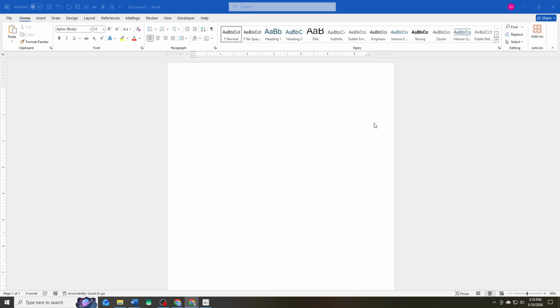The cursor, also called the insertion point, is the blinking vertical line that shows where your text will appear when you start typing. The easiest way to move the cursor is by using your mouse. Simply move your mouse pointer to any location in the document and click once. The cursor will immediately move to that position, allowing you to start typing or editing text there.